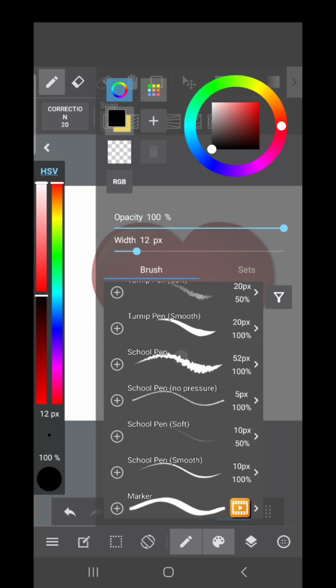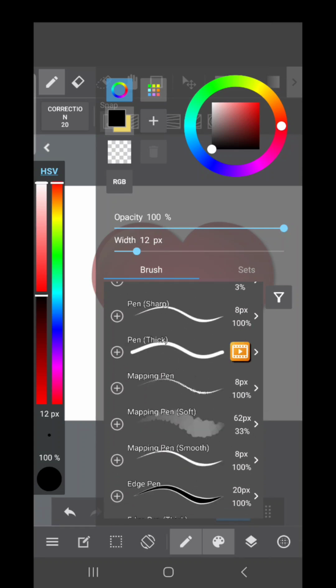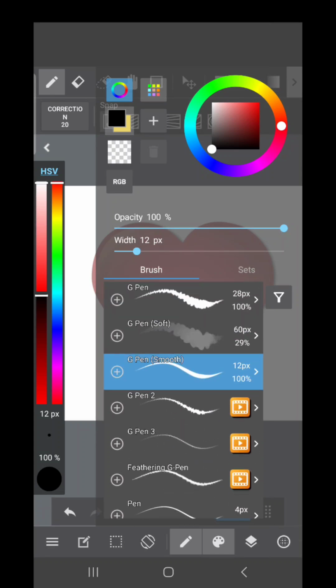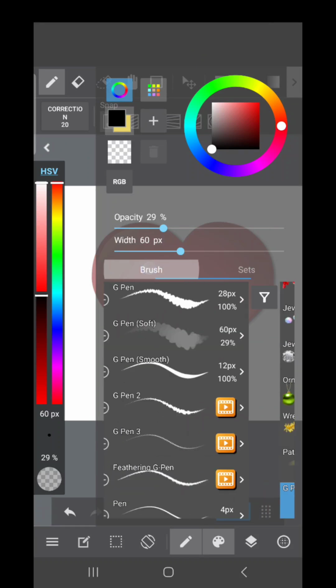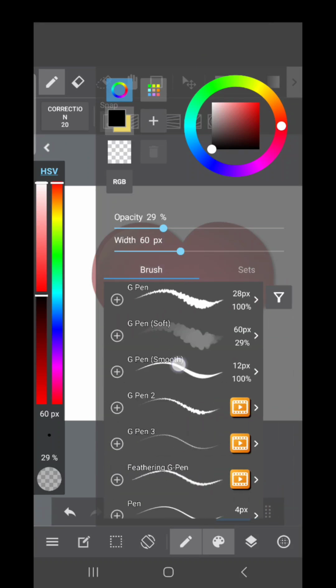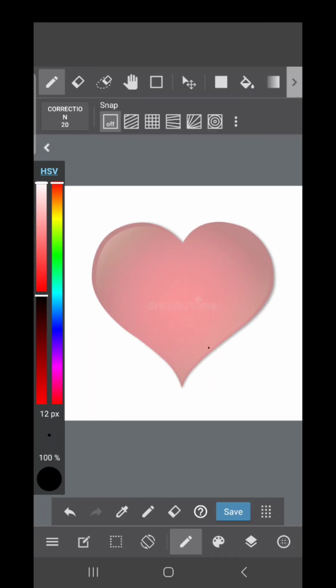You can see different options here to select any brush you want, but for now I have selected G pen smooth. And here, if you want to save your brushes, you can just click on plus icon, and this brush will appear on your set area here. So for now I'll click on G pen smooth and I'll start.